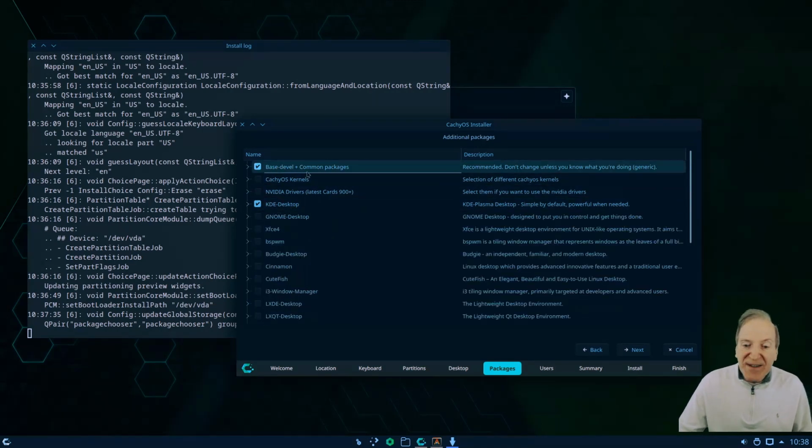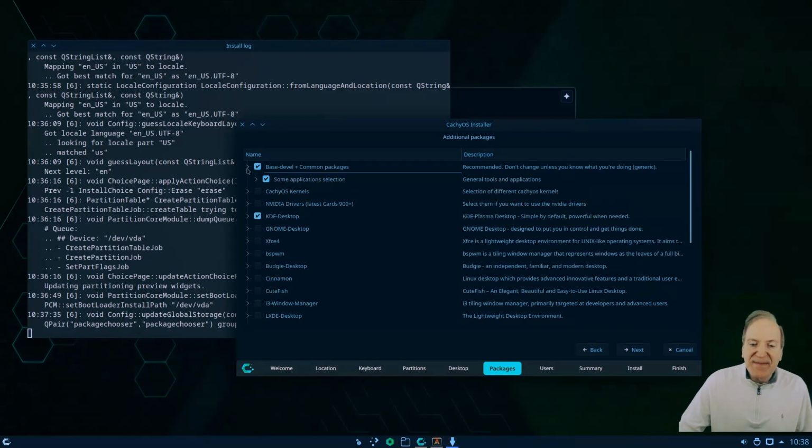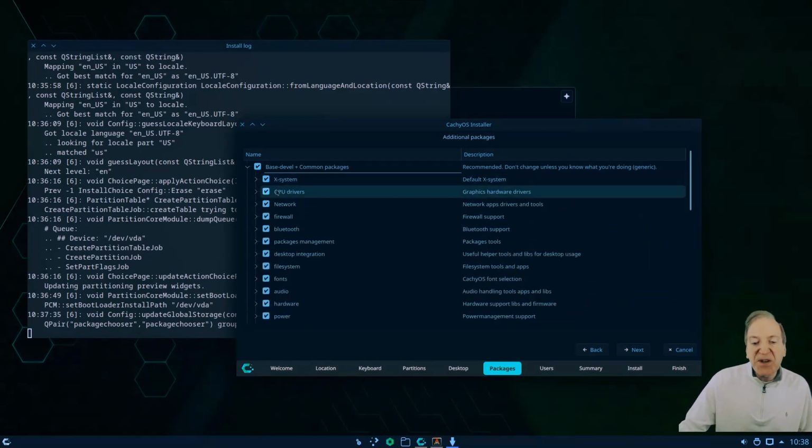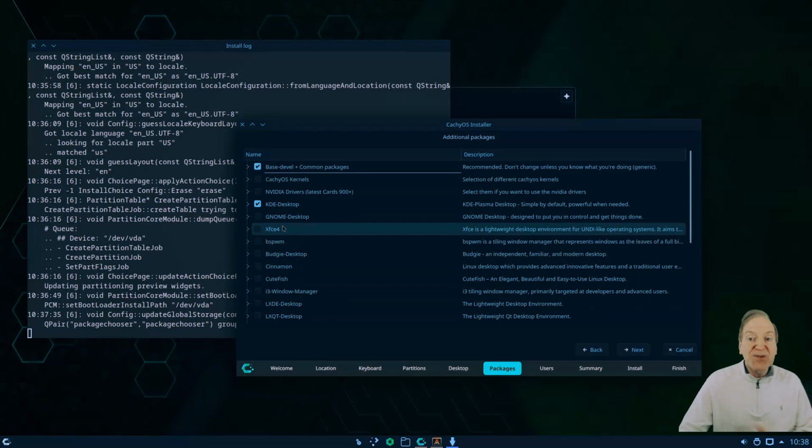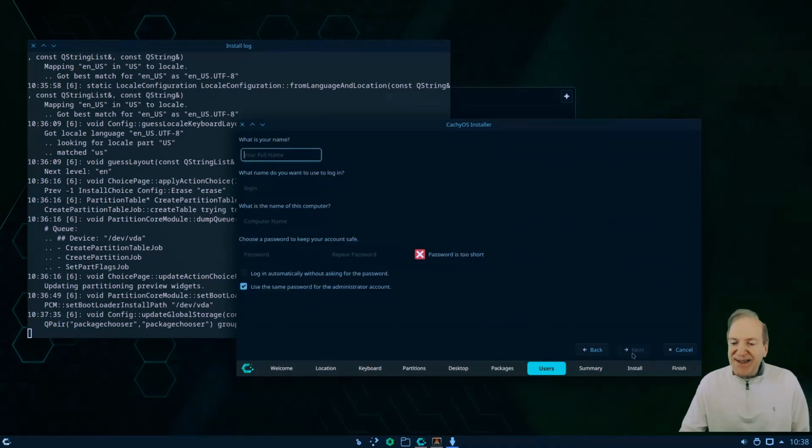And then you have your base development and common packages. And of course you want to keep those too. And again, you can go up here and deselect anything that you might want to deselect, but I wouldn't do that unless you're an advanced user and you really kind of know what you're doing there. And so I'm going to hit Next here.